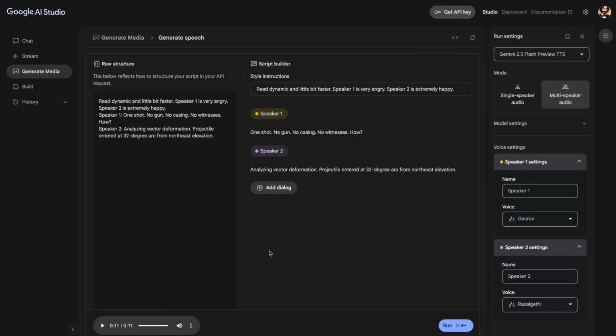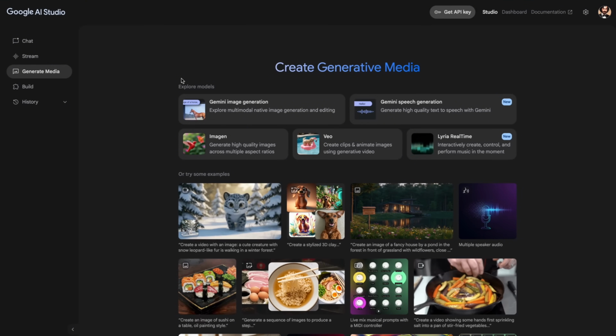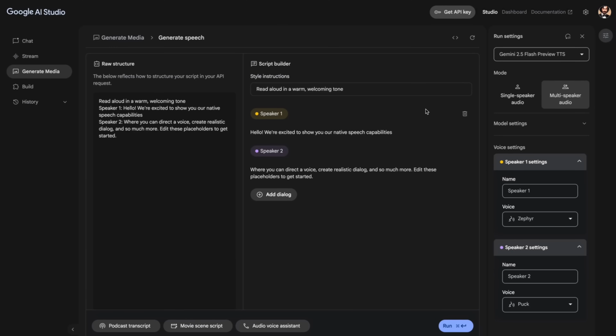So you can change the emotions and you realize that now speaker 1 sounds much more angry and speaker 2 is just like, well, I don't care, I'm happy. It's quite fun to use this tool. I would highly recommend it. It is available in Google AI Studio under Generate Media. And when you click on here, you can find Gemini speech generation right here. So you can easily use it for free.